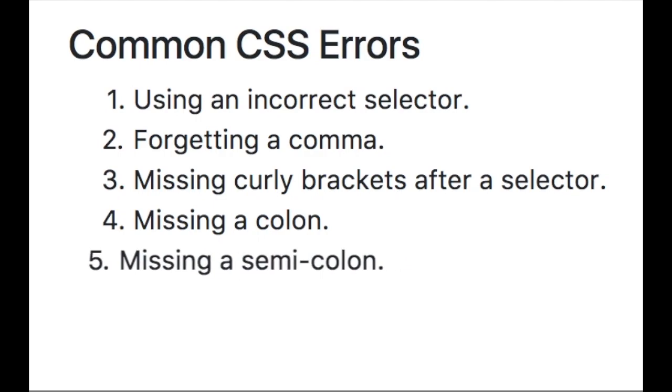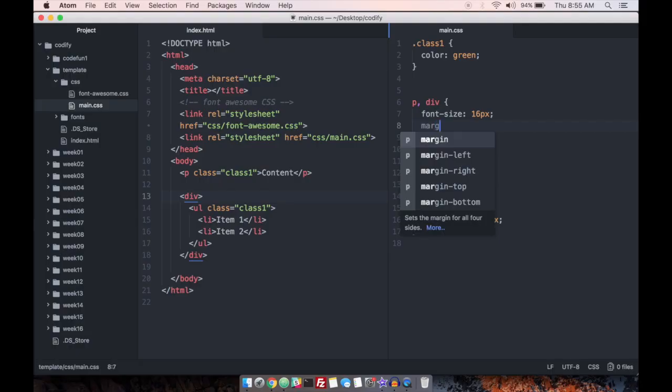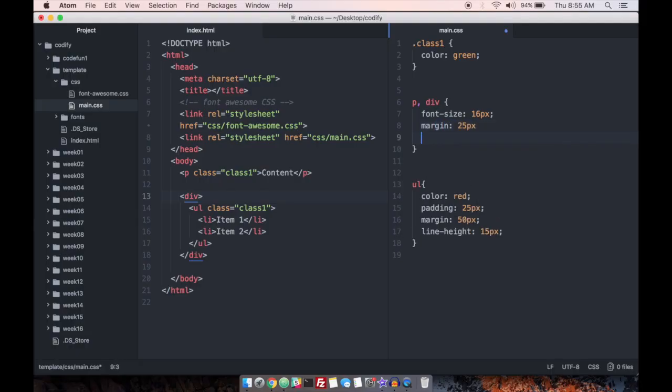Common error number 5, missing a semicolon after every property and value pair. You have to have a semicolon. Without it, a bunch of weird things are going to happen. Again, most likely, your properties won't be applied.